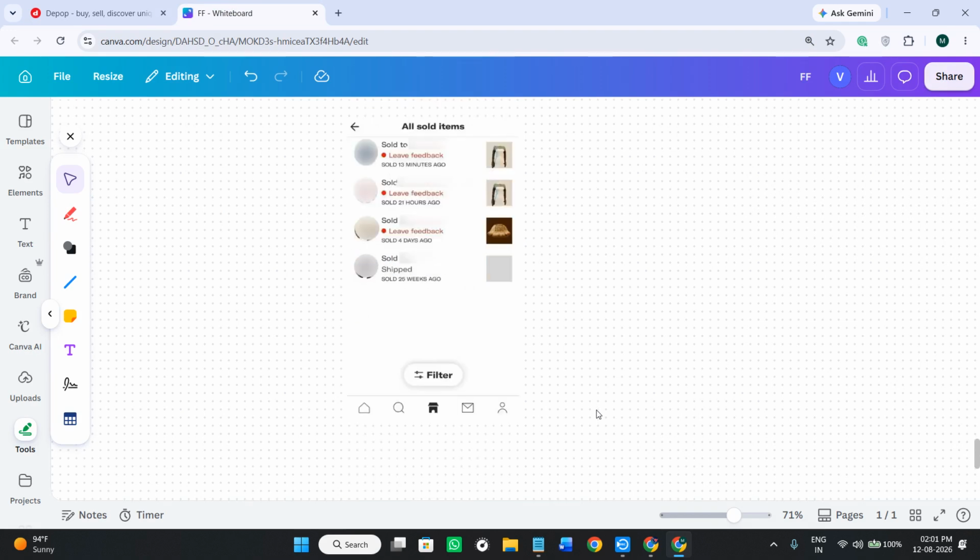So over here, when you click on this particular inbox icon, you will basically be shown the sold items section. So you need to simply click on it. Here you are going to see the list of all of the items that you have sold. So you need to simply find the order that you want to cancel and open the sales details.